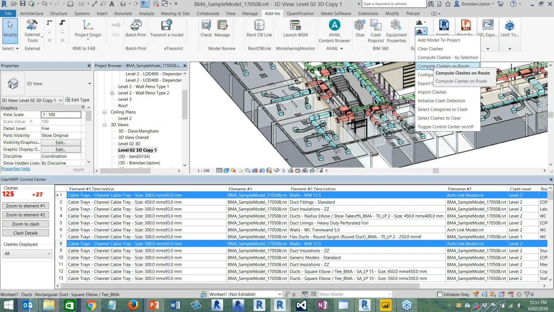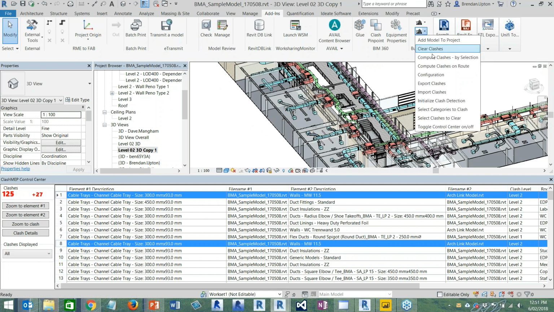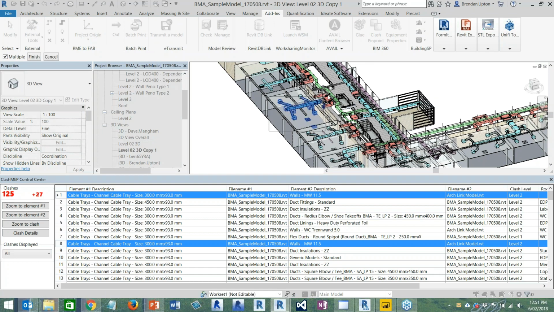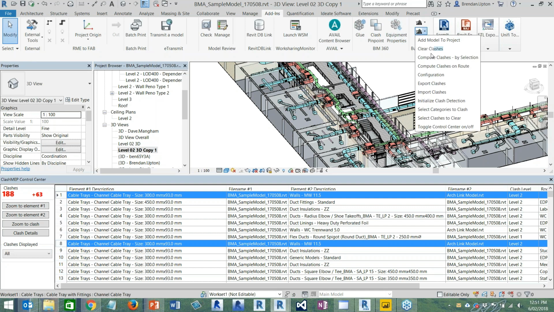So you've got some options here to clash by a selection that you set, or even select a route like a duct run, for example, and clash by that. If I choose that clash by selection, I can do a window around an area, and then I click the finish button here, and it'll report for me those clashes in the window. You can see it's added those to the total, okay, that are not the current active clashes. All right, so you do have some options in there.